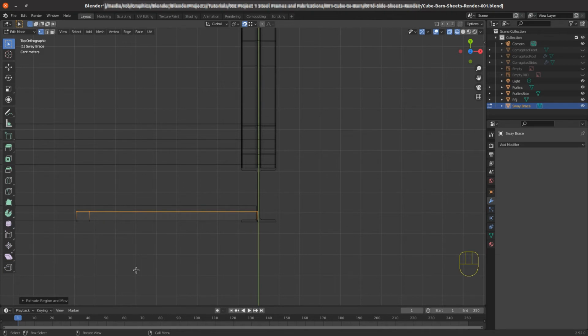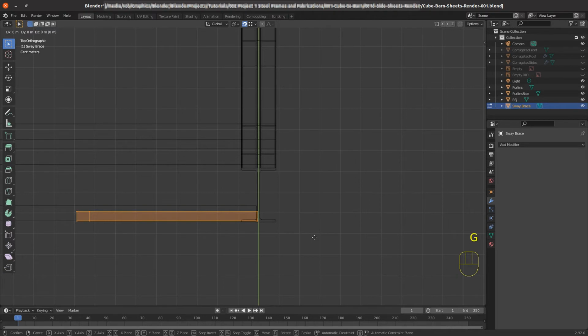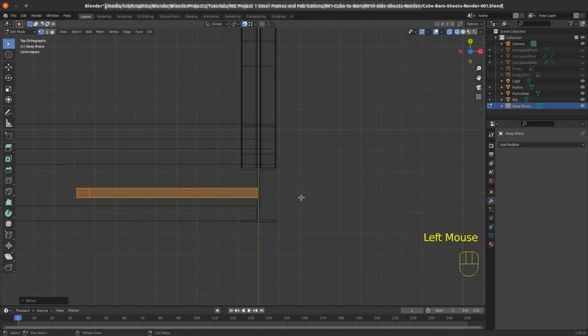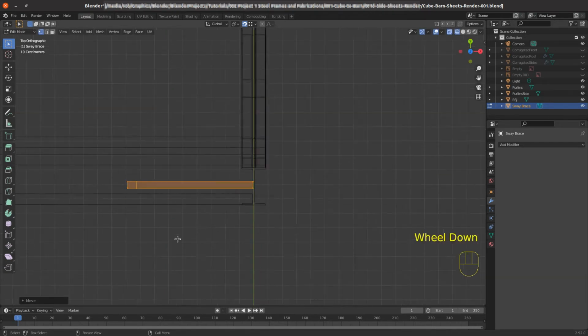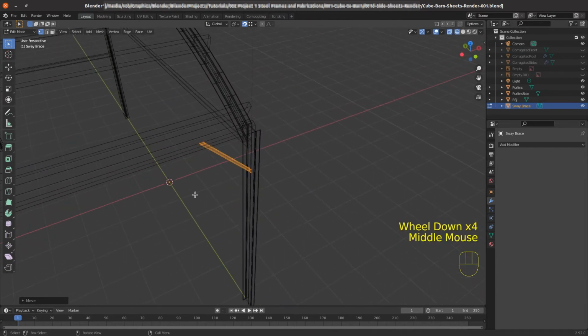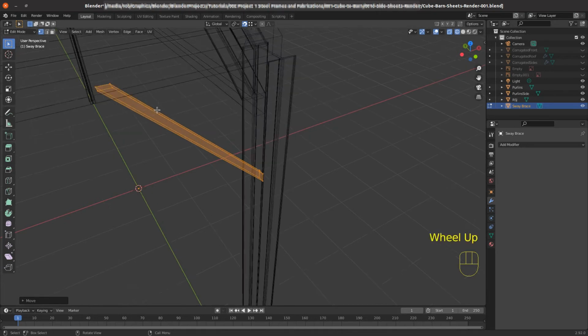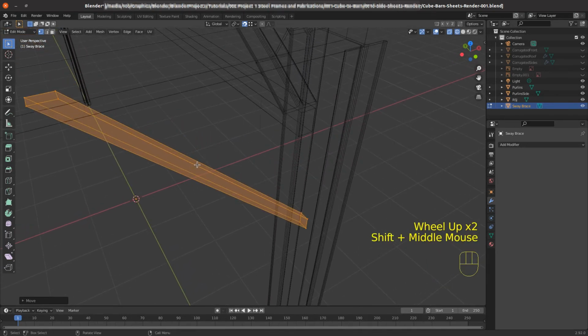And we can now select all and then grab that and move it on the y-axis roughly to the center of the RSJ that we've got at the front. So that gives us something that will represent the first sway brace. But most box sections have got slightly rounded corners, so again what we can do is just bevel the four edges that run at 45 degrees.